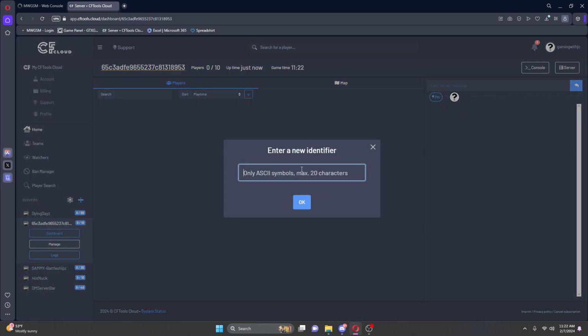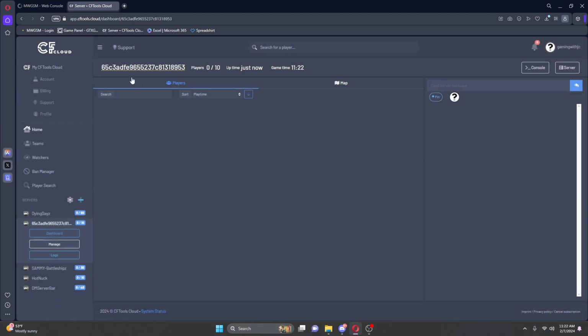This is where you're going to rename it. So we're going to just name this Gamingwithjc test. You can name this whatever you want if you have multiple servers. So if you want this to be like Livonia or Deer Isle or whatever, this is where you would name the server so you know what it is.